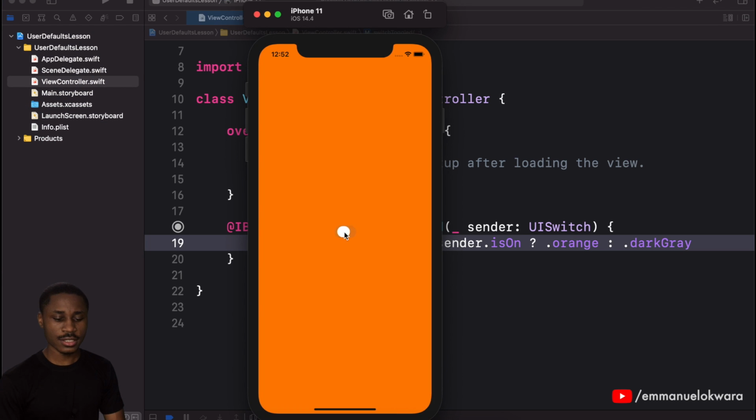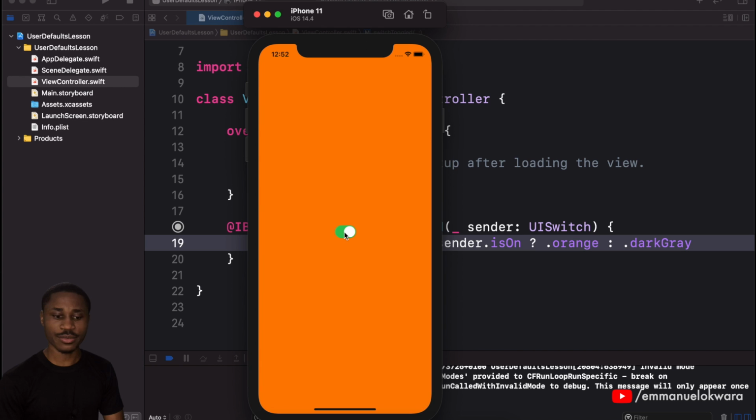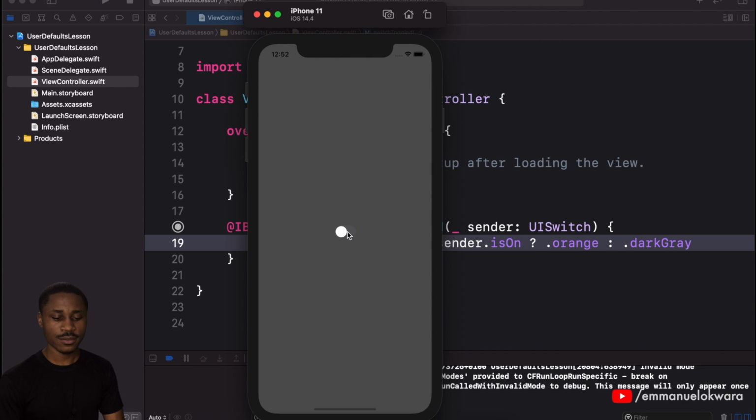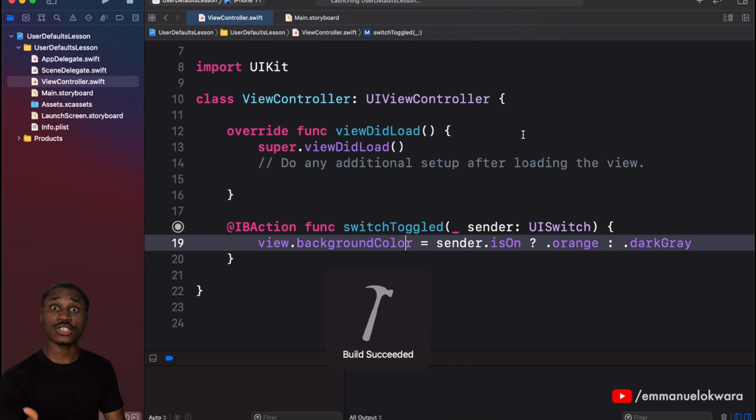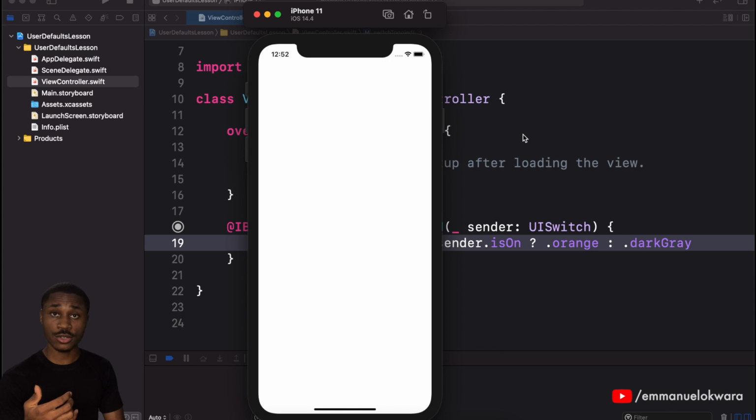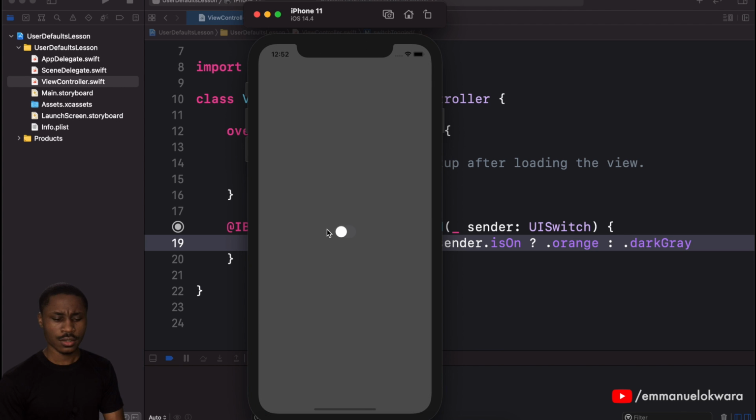So I'm going to click on this. Ooh, shining bright. I'm going to turn it off. Ooh, dark. So this is good, it works well. Now let's restart the application. Imagine the user closes the application and opens it again. Ooh, so it went back to off. I want it to remain on. So what do we do?